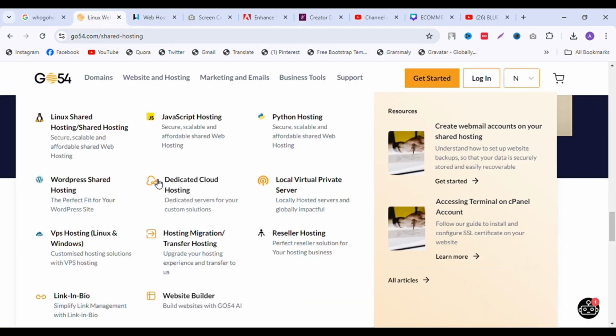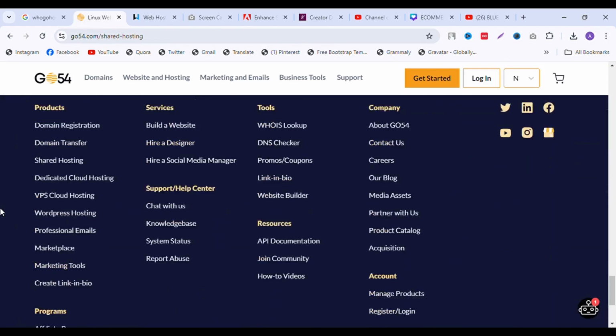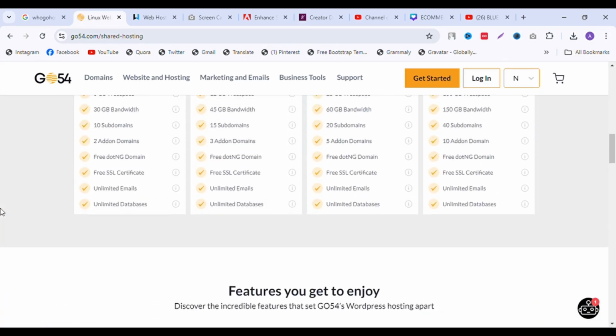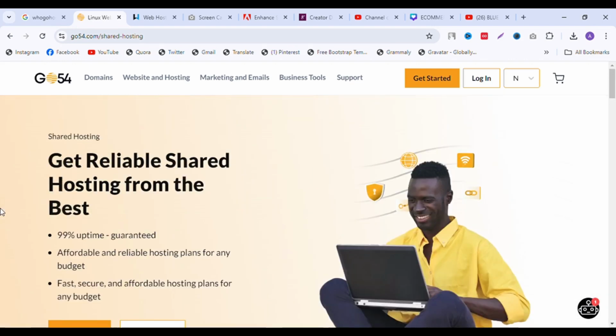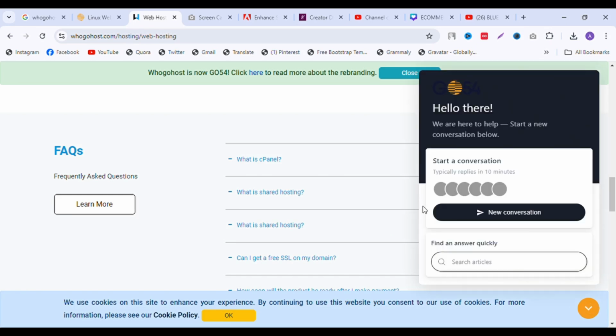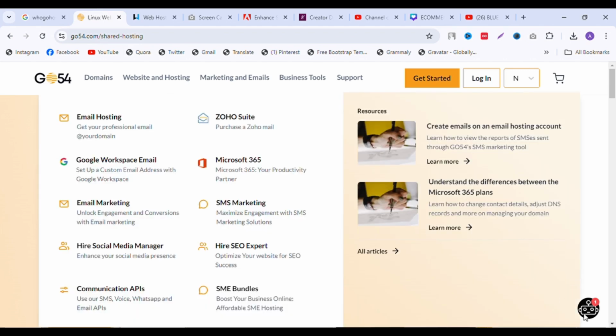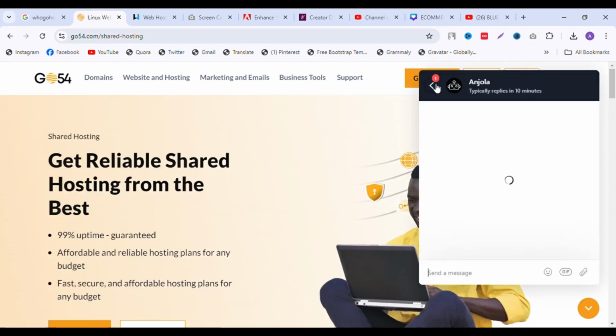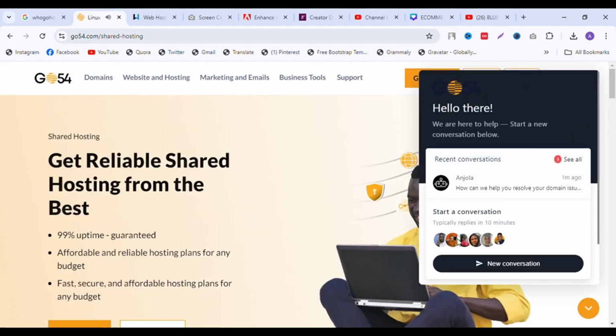Now how do you create an account? Now that we know they are both the same thing, you will be experiencing on Go54 the same thing you experienced on Whogohost. If you go to the Whogohost live chat and click on it, you're going to see it's the same people you have here. Those are the same people we saw on this part, guys. The company is actually the same, so there's no difference.